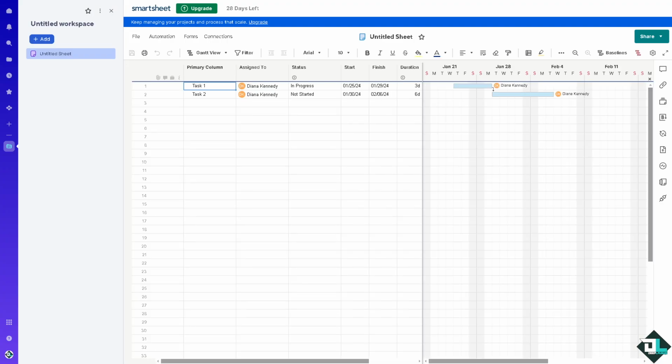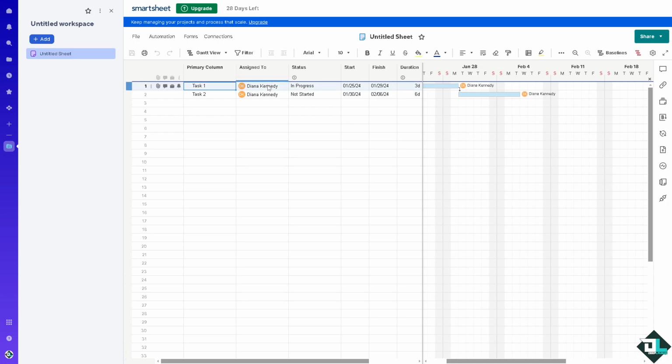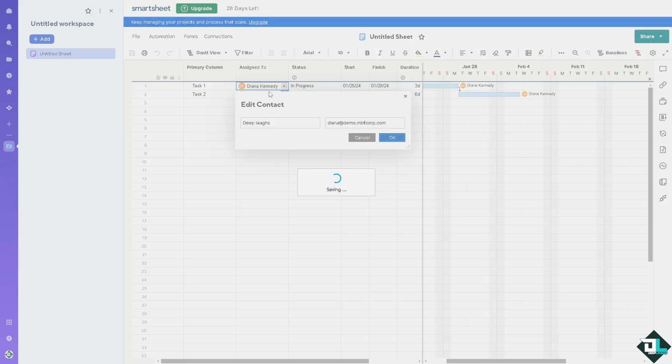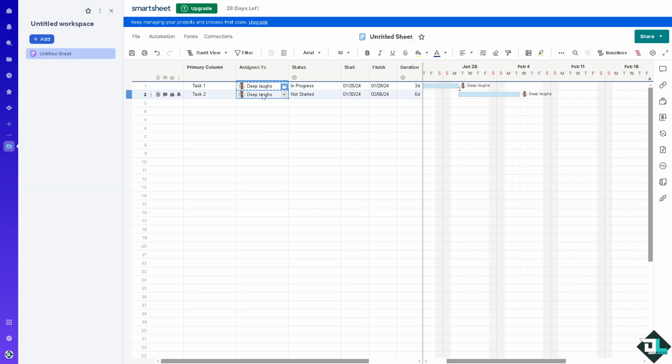Okay, here, for example, now I'm gonna change the names for this one. I'm going to make it Deep Laughs. Let me change that. Now, in this primary column, I'm gonna put in a task like, for example, a milestone, and I'm gonna set the duration to 0.